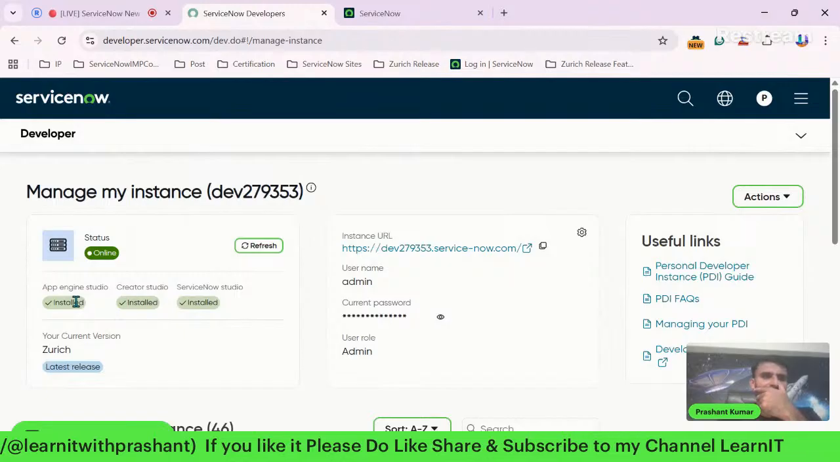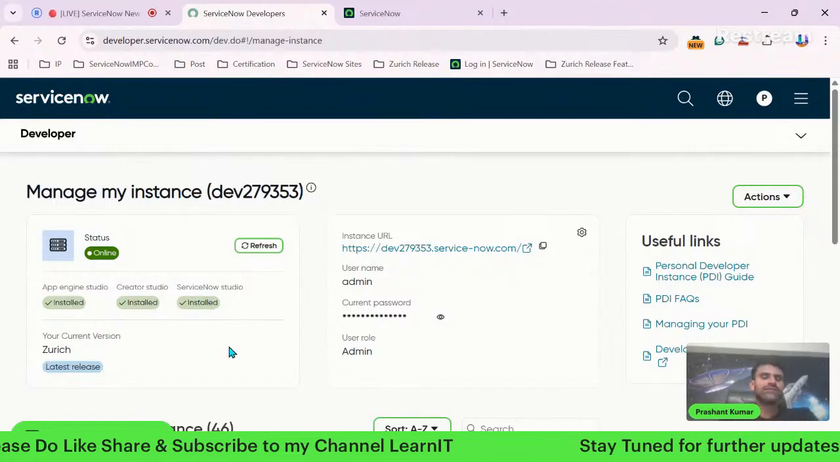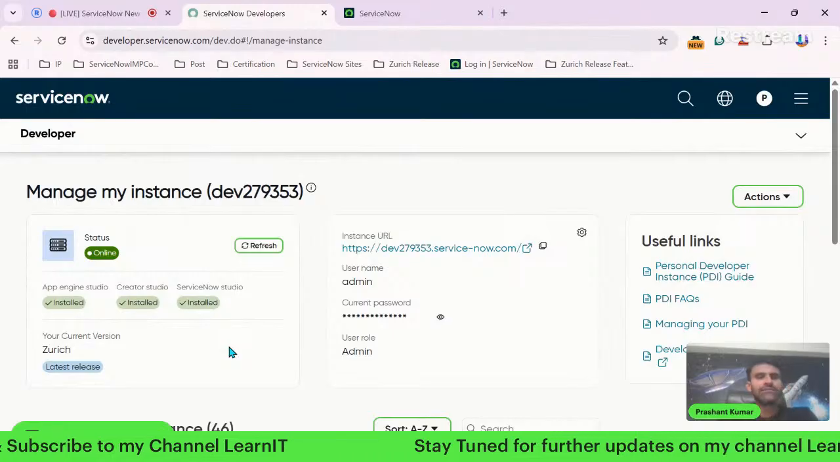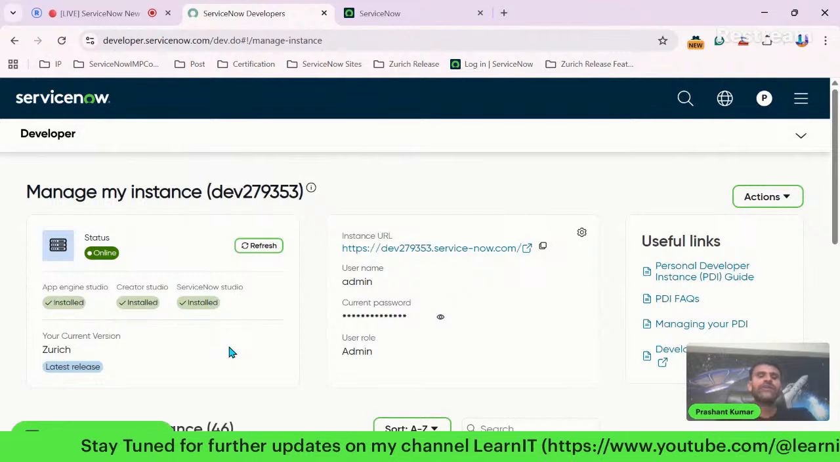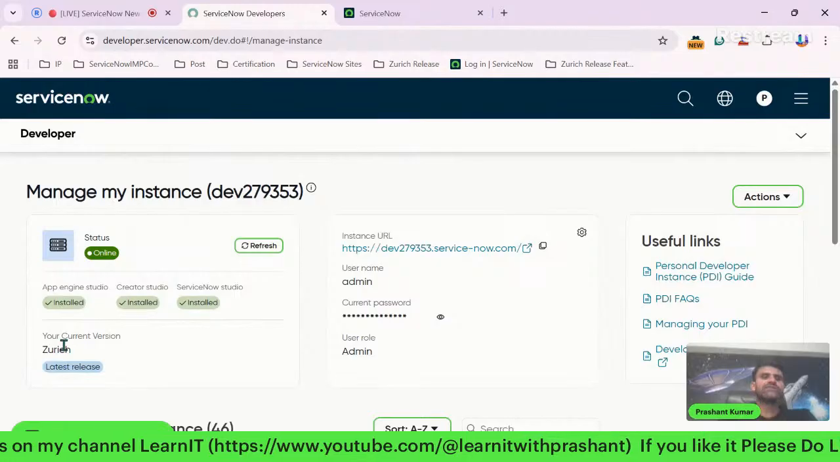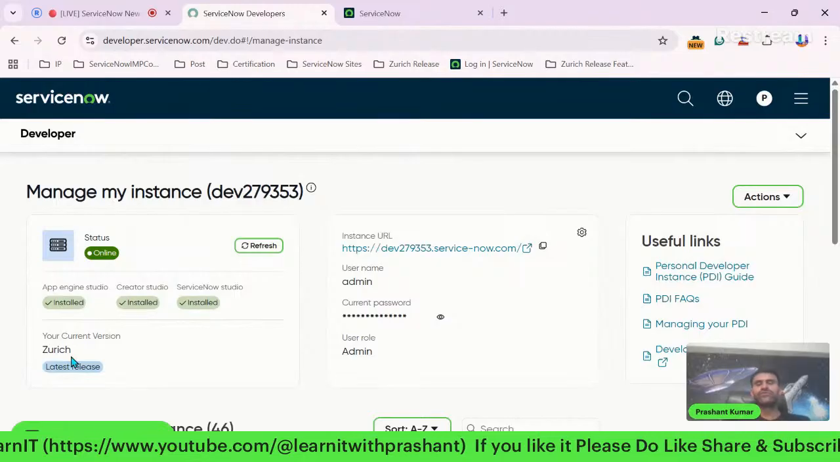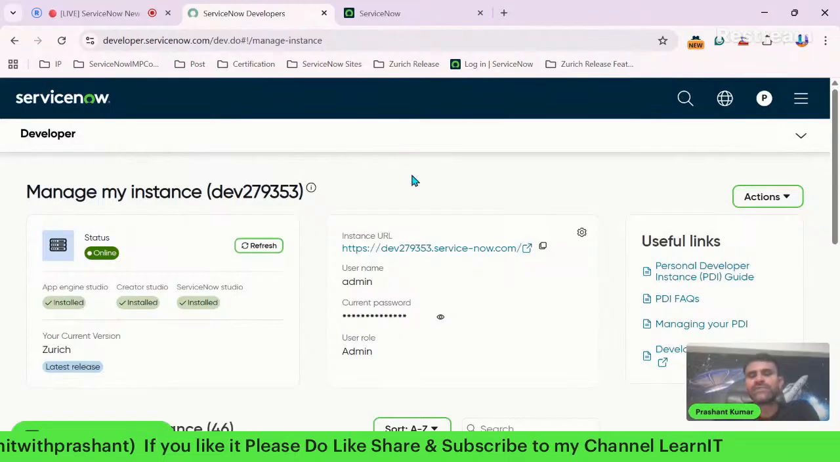Here we see App Engine Studio installed, Creator Studio, ServiceNow Studio. These are the installed things inside ServiceNow, which are mainly required for development. And we have the current version as Zurich, whose early release was done last month.